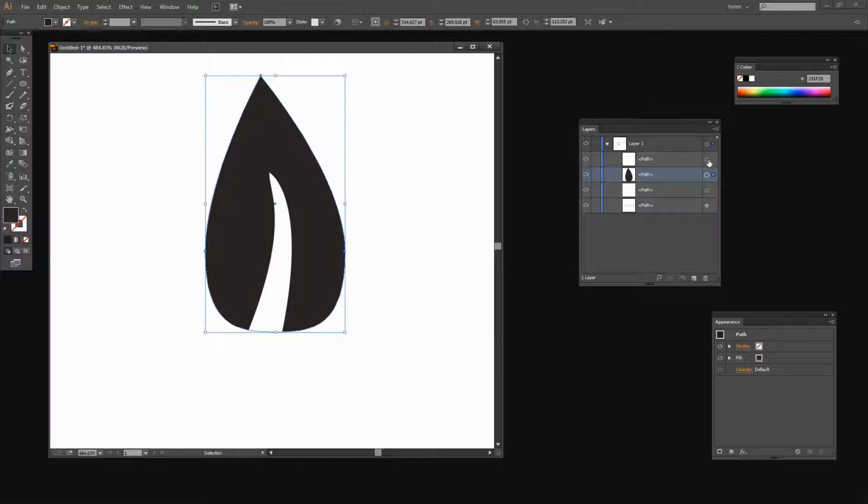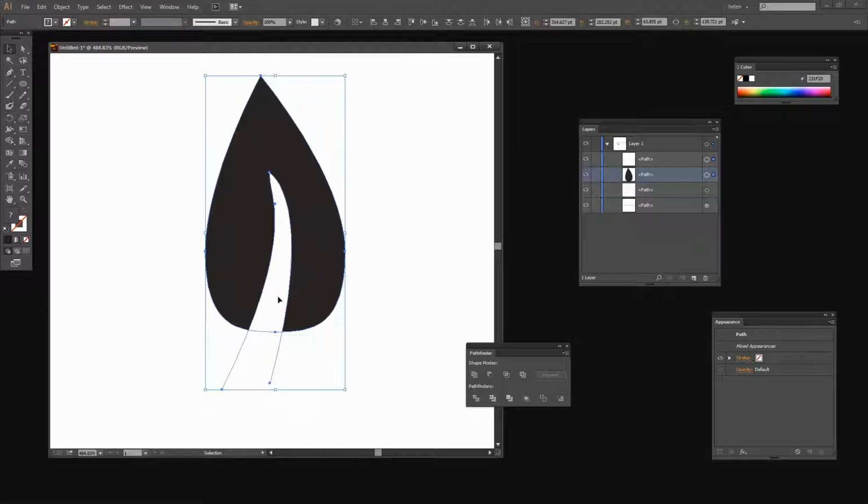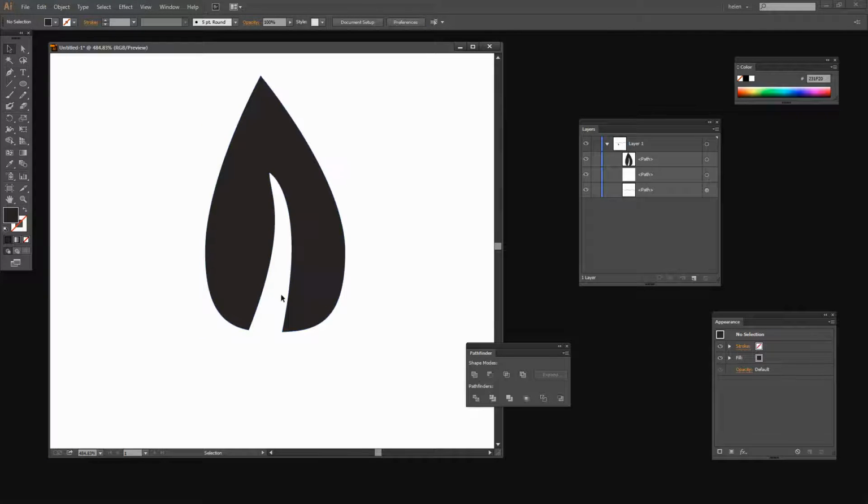So I'm going to select both of these, the leaf shape and the cutout piece, and then I'm going to get the Pathfinder. So I'm choosing Window and then Pathfinder. What I want to do is subtract this white piece from the black leaf. So I'm going to click minus front because the white piece is in front of the black one. It's higher up in the layers palette. So I'm just going to click here, and what that does is it just removes that piece from the leaf.